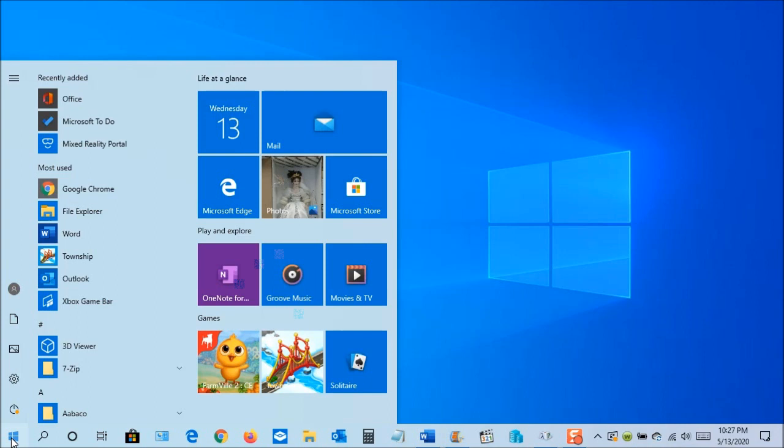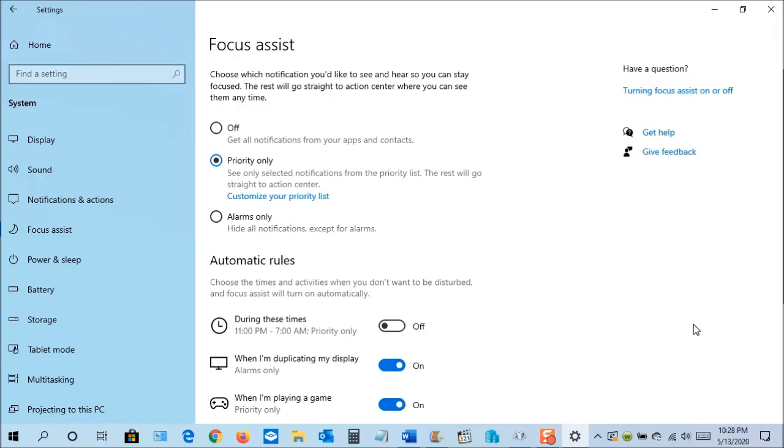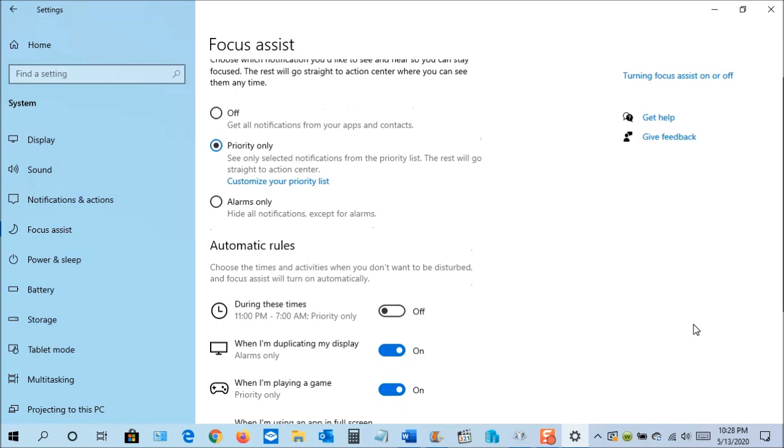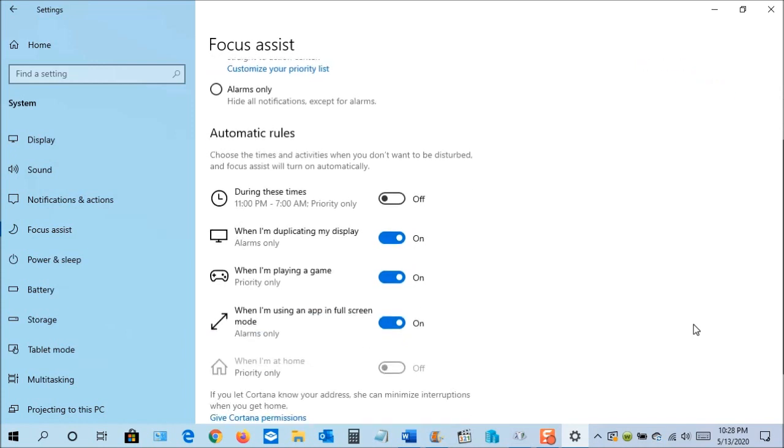Now, if you have groups, they did make it easier to unpin groups. You simply just have to right-click the group and then choose the option to unpin group from Start. If you check into the Focus Assist options, you're going to notice that Microsoft did add a new option. What this option now does is it allows you to do anything in full screen and it will automatically turn on the Focus Assist.